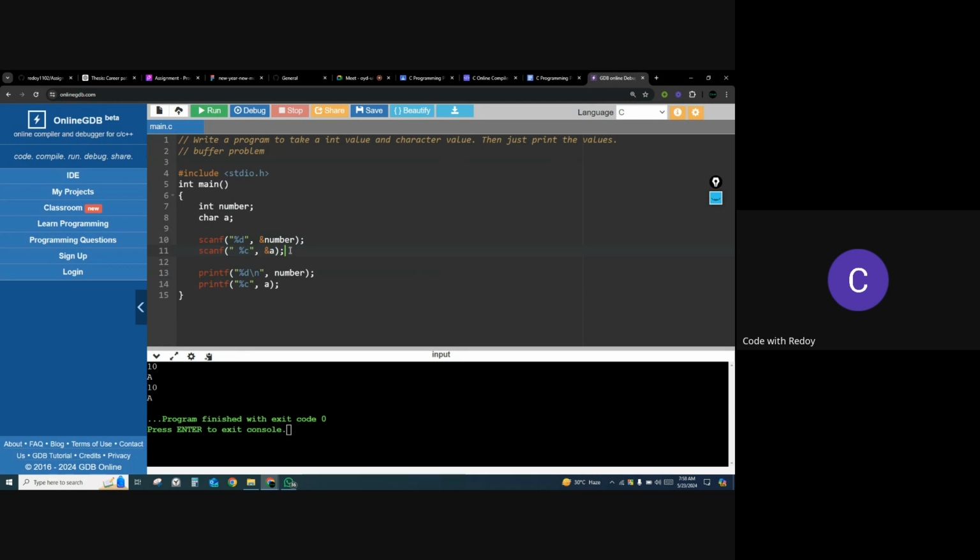That time you should use an extra space before the percentage c. Okay. Let's finish for today.